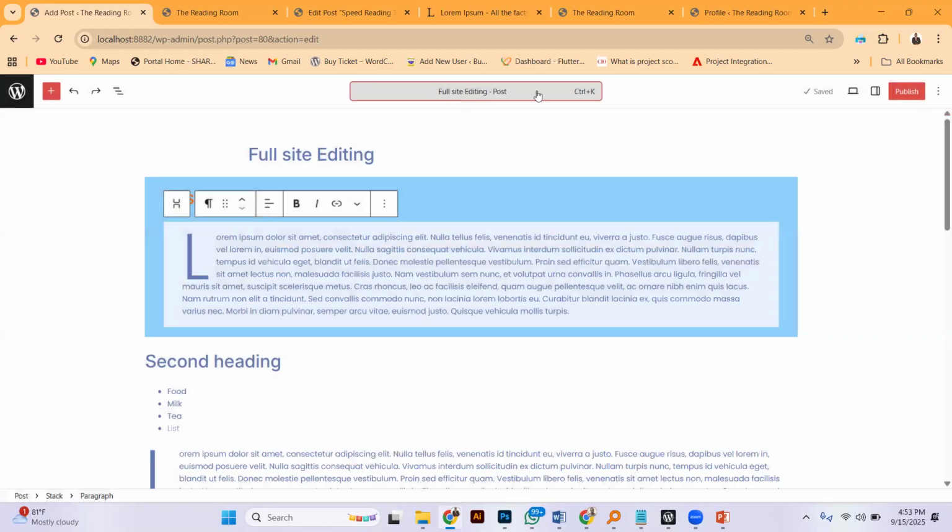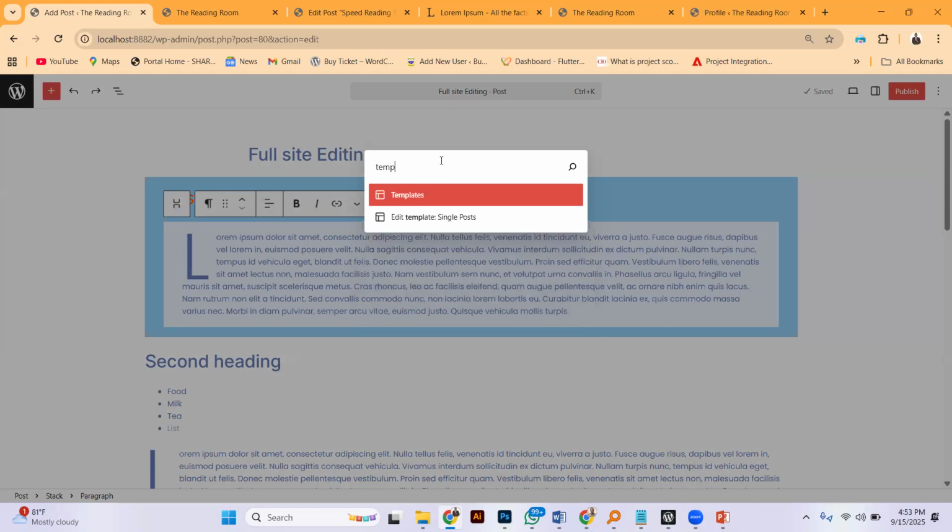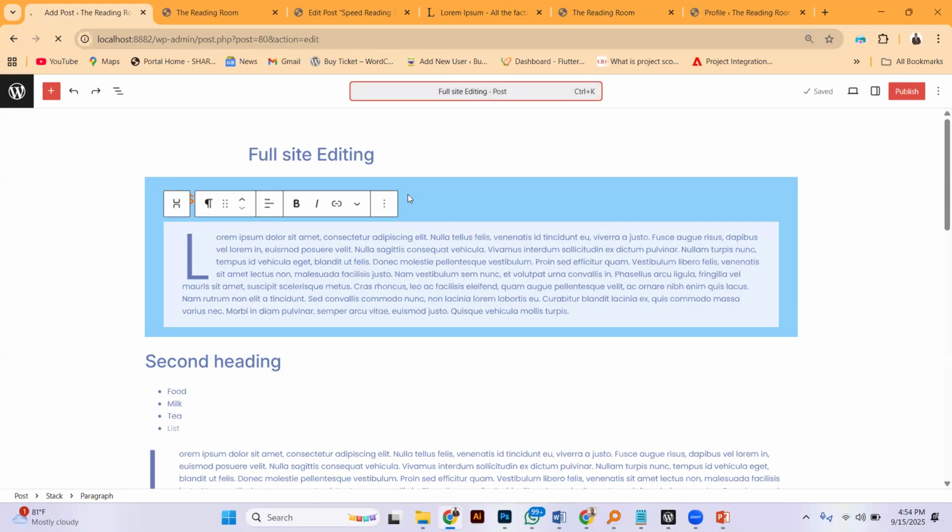You can also always use a shortcut. You can look at the extreme end. The shortcut is Control K. So from the command palette, you can search for whatever you want to edit. Maybe you want to go and edit templates. You type templates. And now when I click on templates, it will switch me to the templates. I've clicked on templates and it's loading for me.